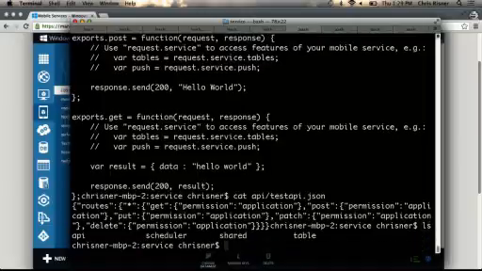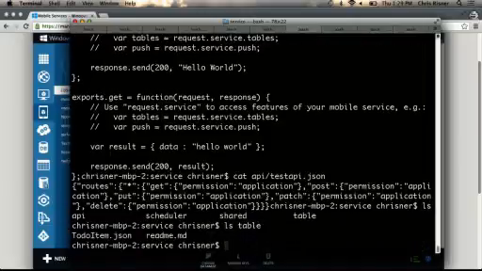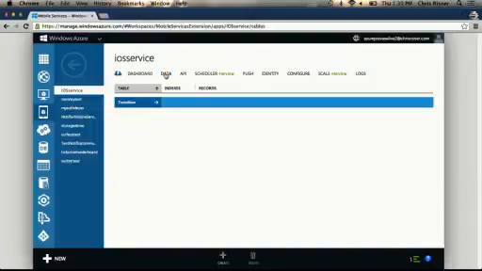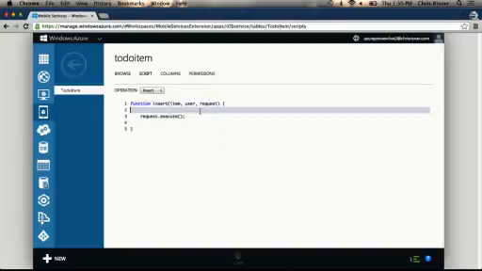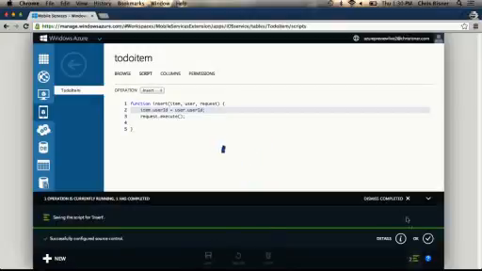Now, if we look at the table folder, we see we have a to-do item.json because we have a to-do item table, and that's the permissions for the to-do item. If I go back to the portal really quickly, and I go to my to-do item table, and go to the script, and let's just say I change my script right here, and I say item.userid equals user.userid. So I'll save my script change.